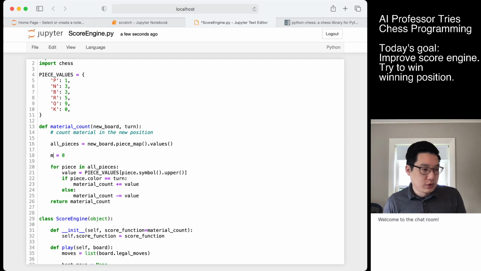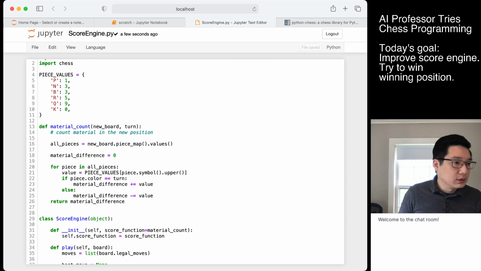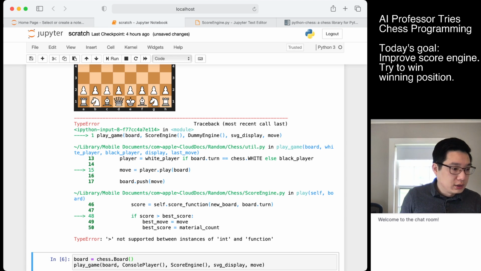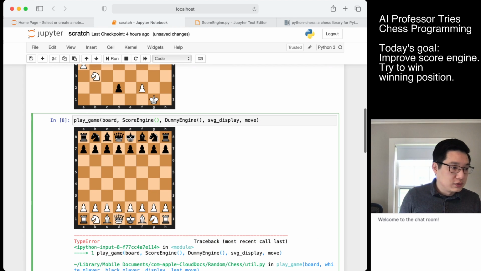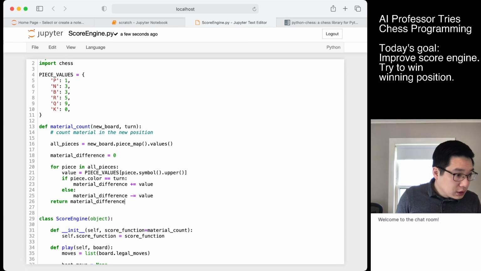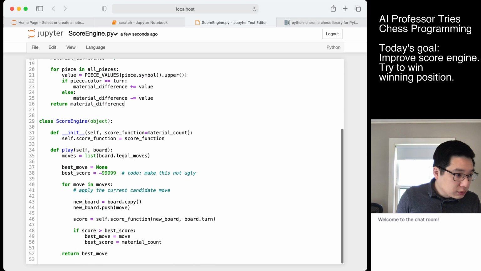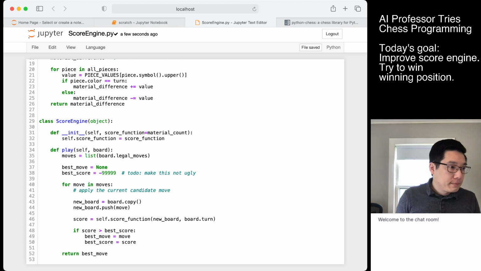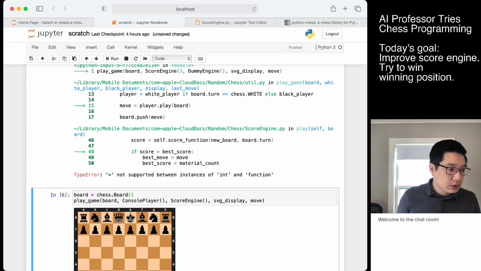All right, let's just say material difference. And yeah, renaming variables is a lot faster in an IDE. Maybe there's a command to do it in Jupyter that I don't know of, or a plugin or something, but it always just feels a little slower. Okay, almost there. I missed one more. This should be score, right? I think that should work now.